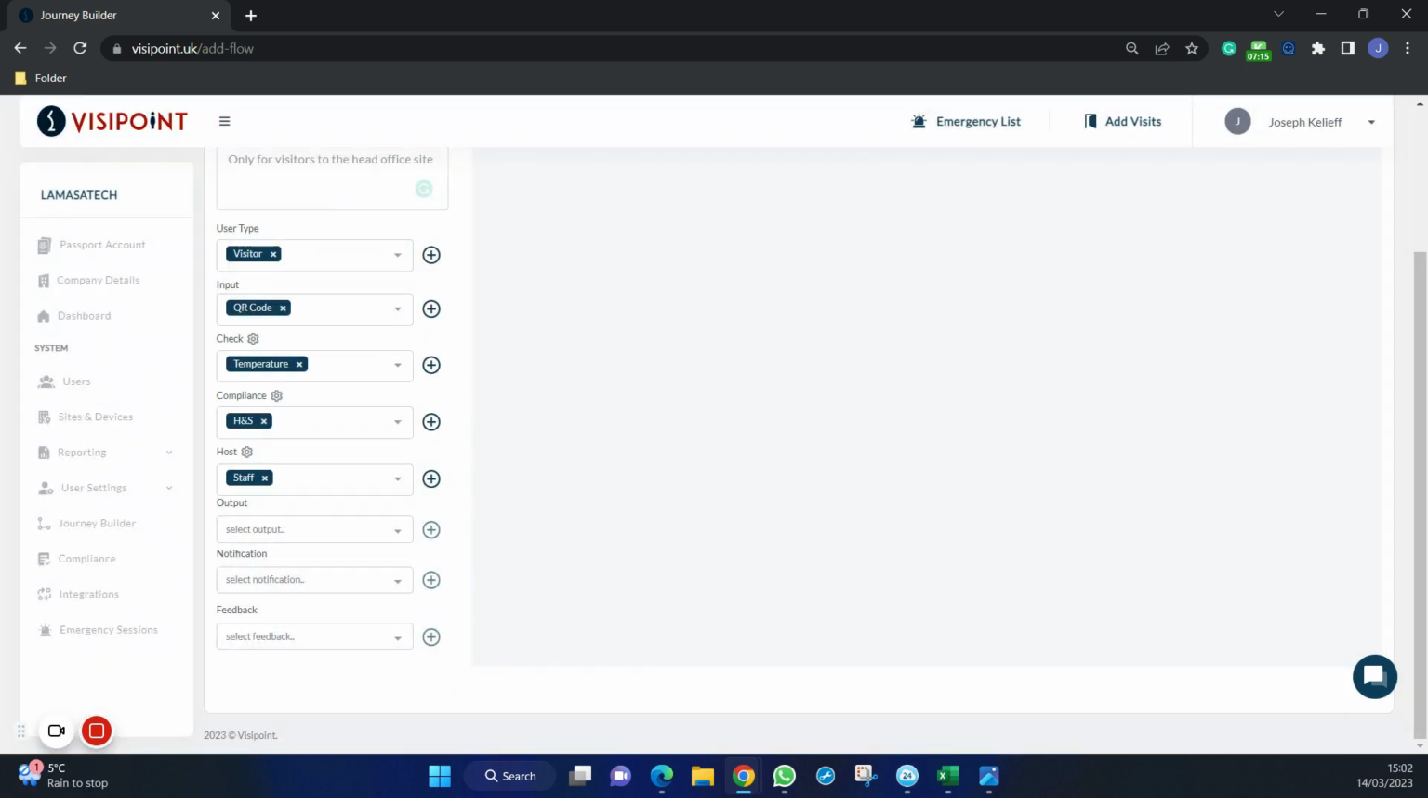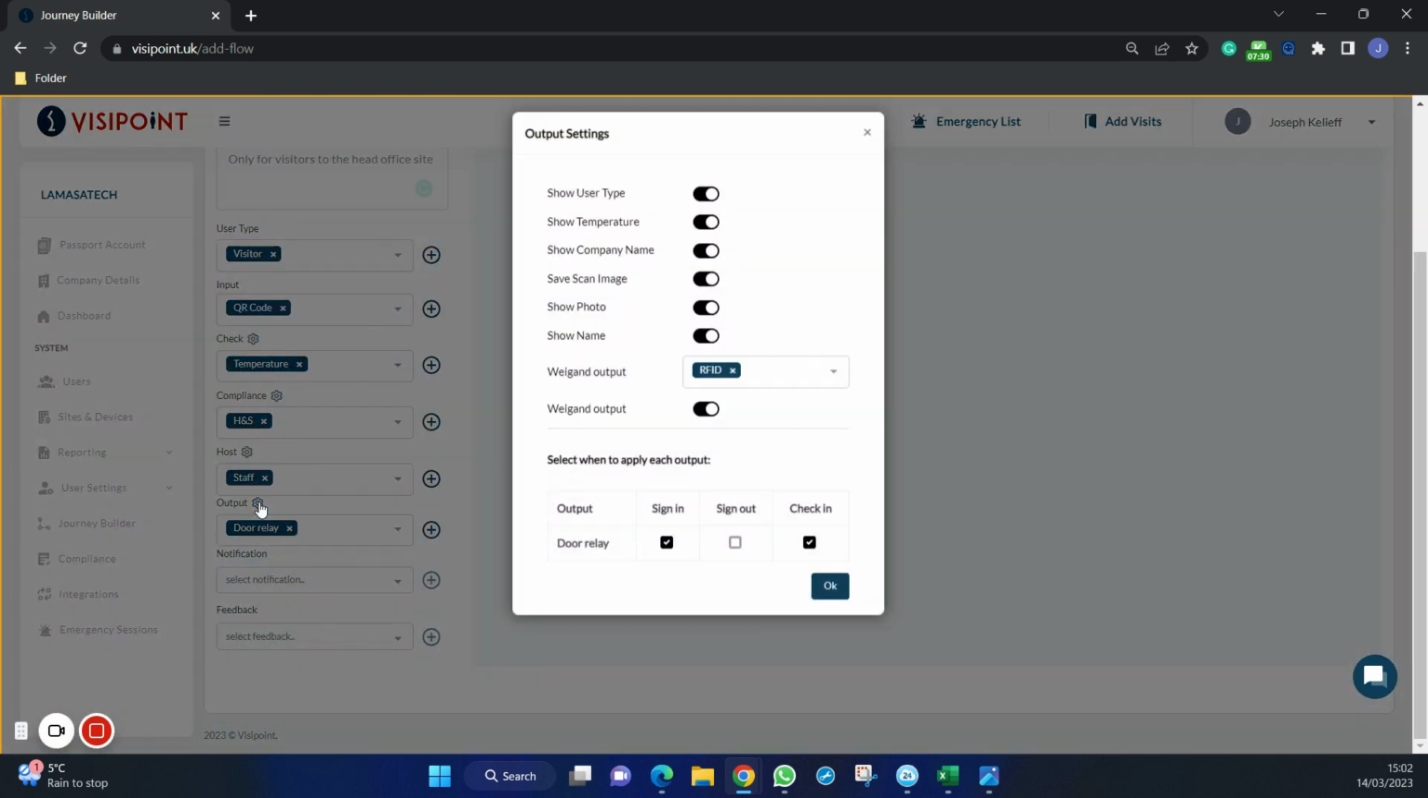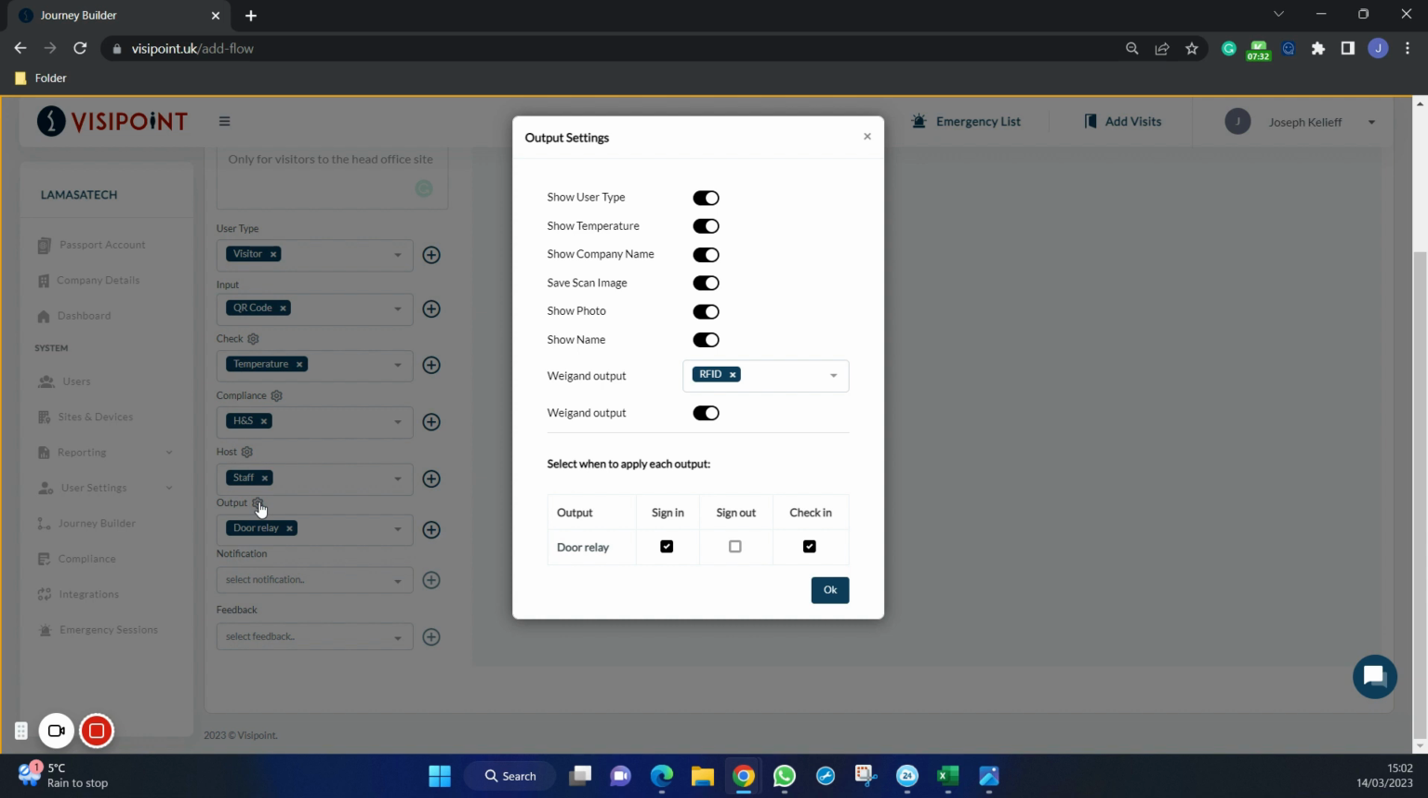Next, we'll be selecting the outputs that occur when a scan is successful. Door relay will control the door connection to the relay cable, and within the cog function, you can choose to have the door open on a successful scan.